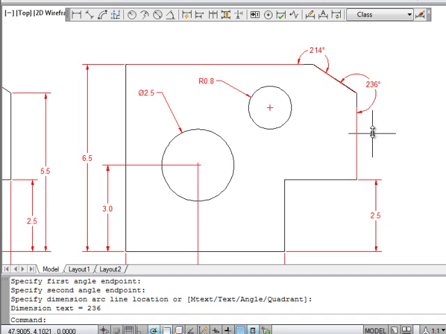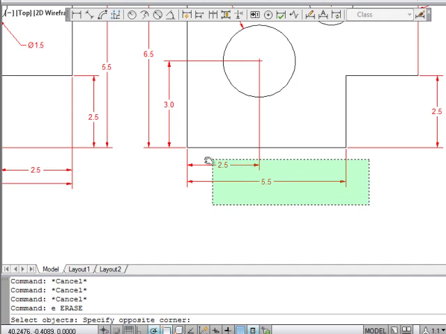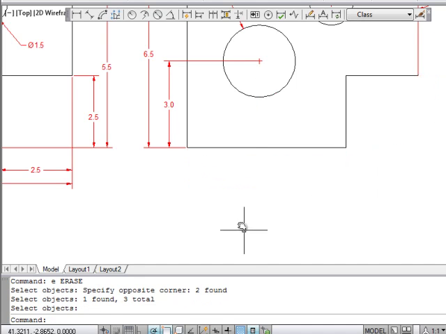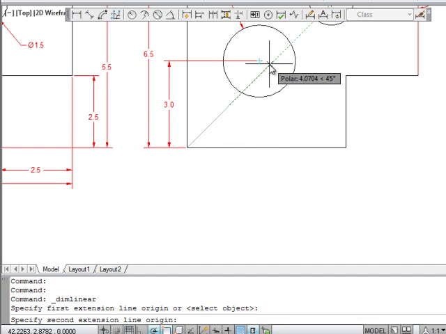Let me take a look at a couple of other things we have here. We have one called baseline and one called continue. I'm going to erase a couple of dimensions so we have some room to work here. Let's say that I wanted to put in a continuous dimension. In other words, a dimension that went across here, and another one here, and another one here. I could do it with linear dimensions that went from here, let's say, to the center of the circle.